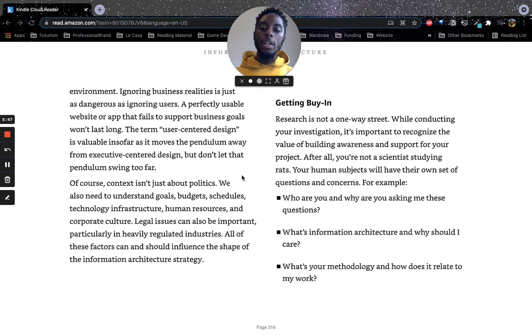And you can show how it's all related and why it's in their best interest to do what the user needs. So yeah, this is a good point right here. Of course, context isn't just about politics. We also need to understand goals, budgets, schedules, technology infrastructure, human resources, and corporate culture. Yep. Legal issues can also be important, particularly in heavily regulated industries. All of these factors can and should influence the shape of the information architecture strategy.